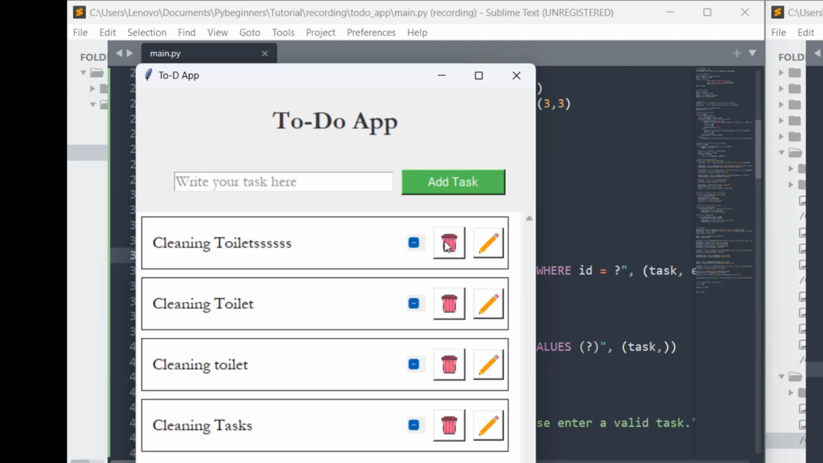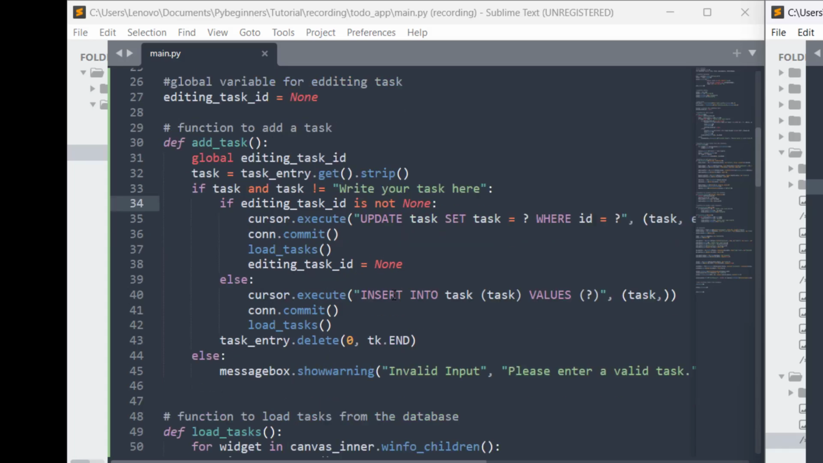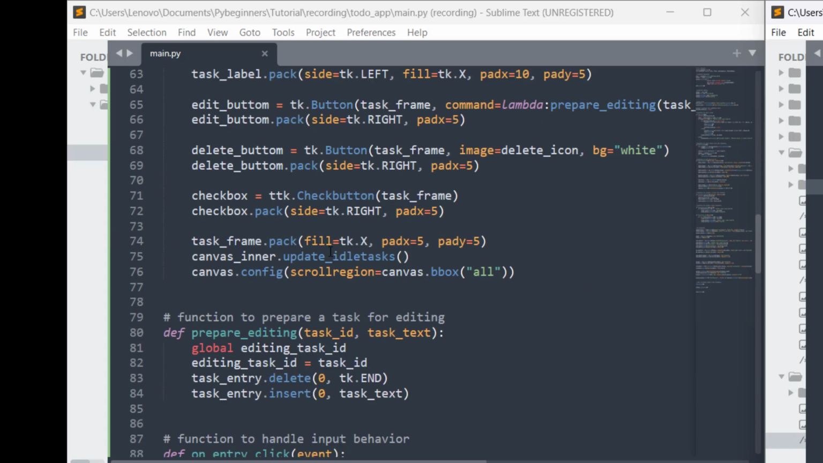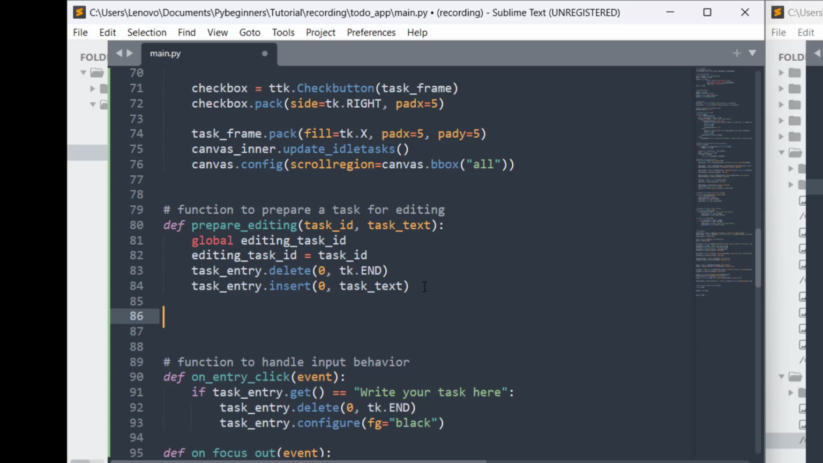Now let's do this guy then, and then let's do this one. For that, we need to create the function that will help us to delete a task. So we just need to come here. This is for editing, so I'm coming here, boom. Let's write a comment: function to delete a task.